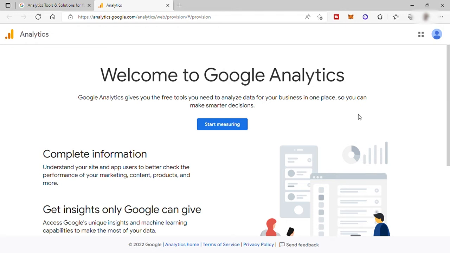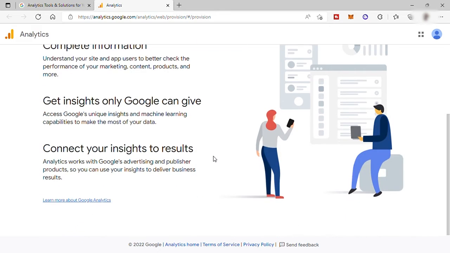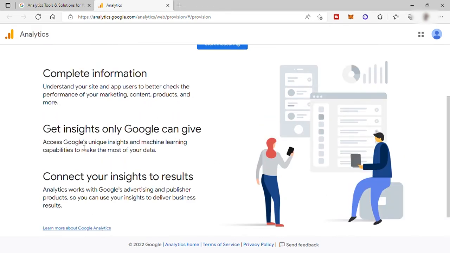So once you sign up, you'll be prompted to this welcome page with short information that Google Analytics gives you the free tools you need to analyze data for your business in one place so you can make smarter decisions. So here you just need to provide your complete business information. Then Google will get the insight from your business and connect it to Google advertising and publisher products so that you can make use of your insight to deliver business results.